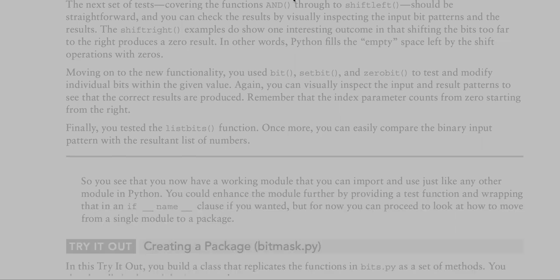The next set of tests covering the functions and through to shift left should be straightforward, and you can check the results by visually inspecting the input bit patterns and the results. The shift right examples do show one interesting outcome in that shifting the bits too far to the right produces a 0 result. In other words, Python fills the empty space left by the shift operations with zeros.